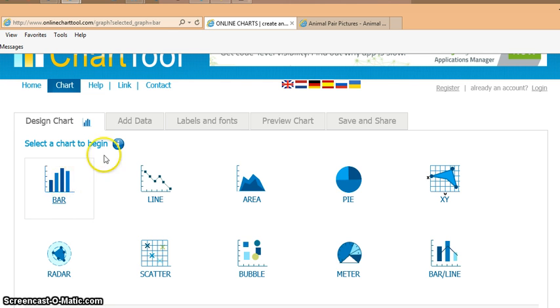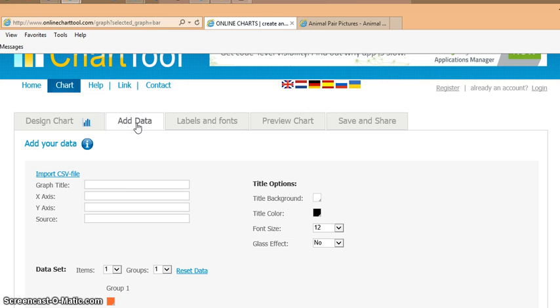So here we're just going to keep with bar, and we're going to go add data. So we're just going to call the graph title people in class. And the x-axis, which is the bottom line, so that's where the language might get a bit complicated. So we're just going to name that class. And the y-axis, we're going to name people in the class. So that's just where you add your source, but we don't. So this could just say it was a survey.